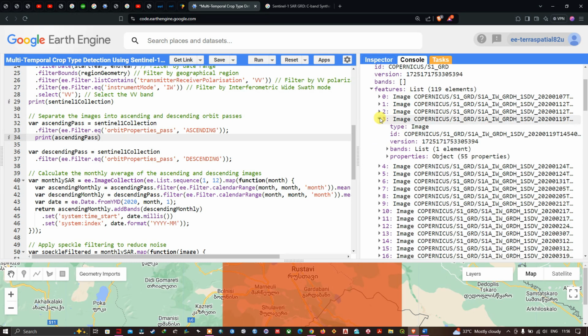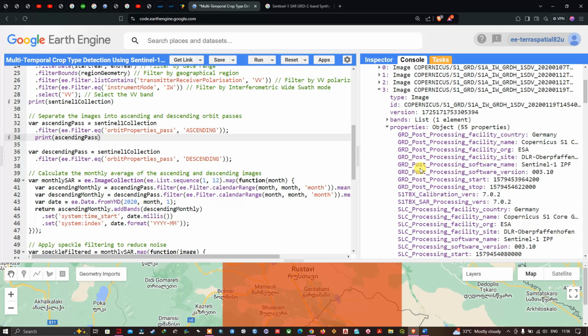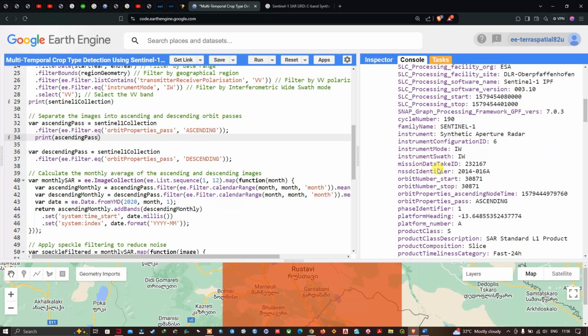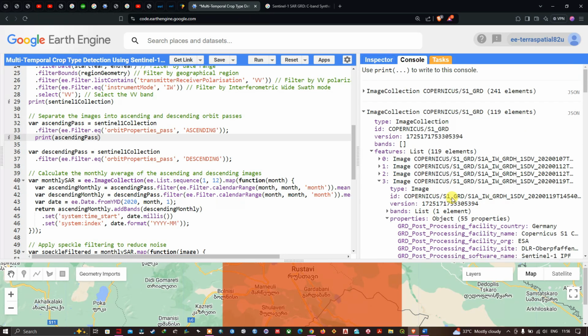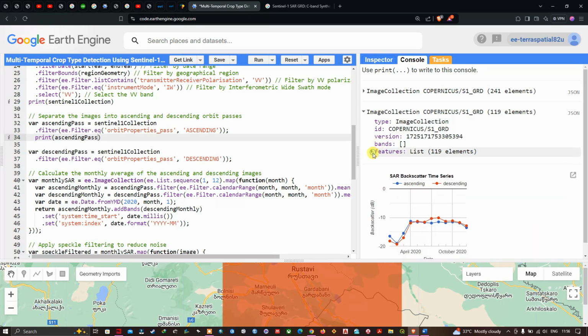I'm going to click one of the images here in the properties and navigate to the orbital property pass. So this is the ascending image. You can see from this image that the orbital property pass is ascending. Similarly, there are around 119 images that are ascending images.